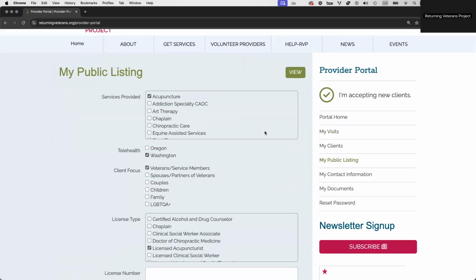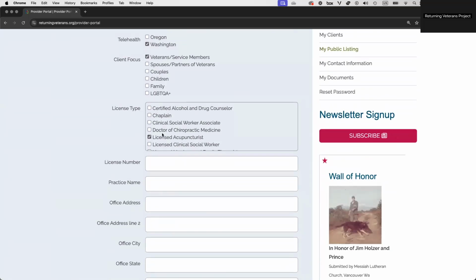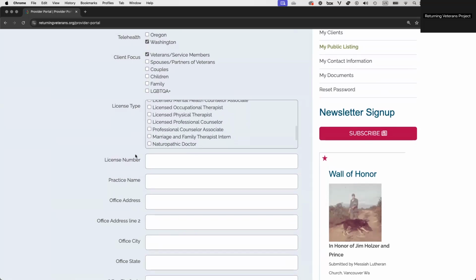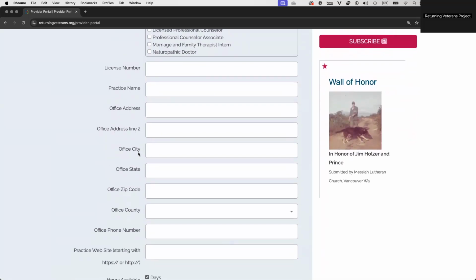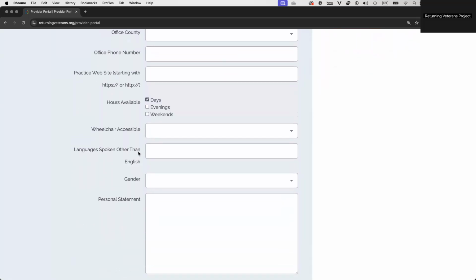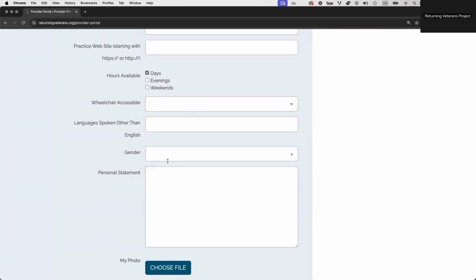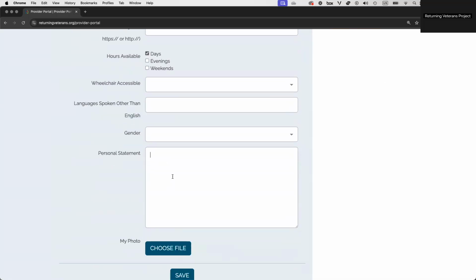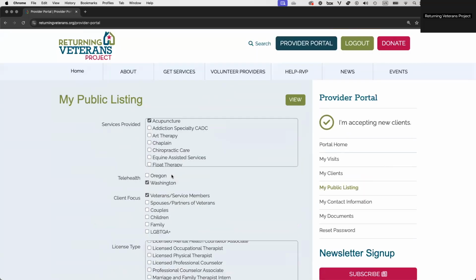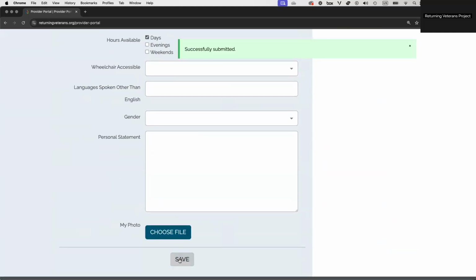Now, the next thing is your public listing. So if you click this, you will see your services provided, if you offer telehealth, client focus, everything that you selected when you filled out the provider application should be listed on this page. And if there's anything you want to update, hours availability, your personal statement, you can do all of that here. Make sure that you click save at the bottom to make any changes or updates.